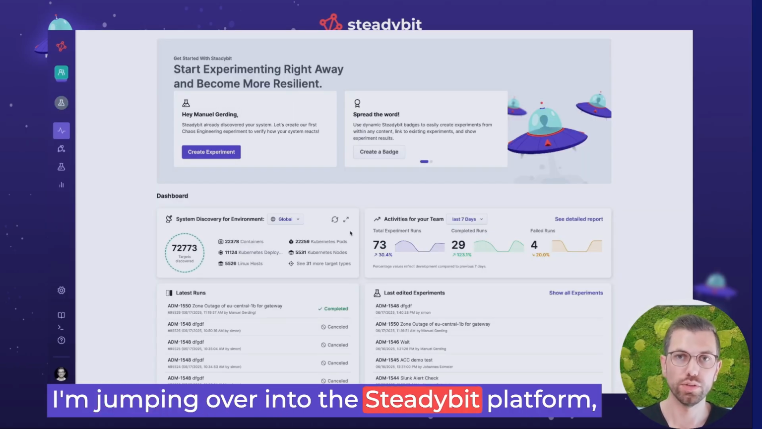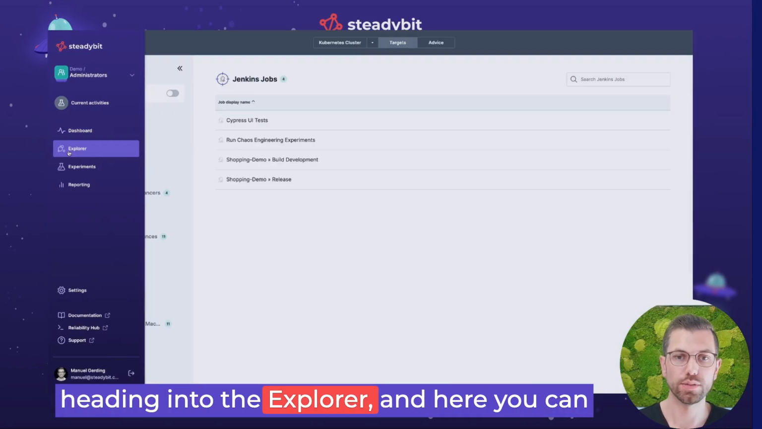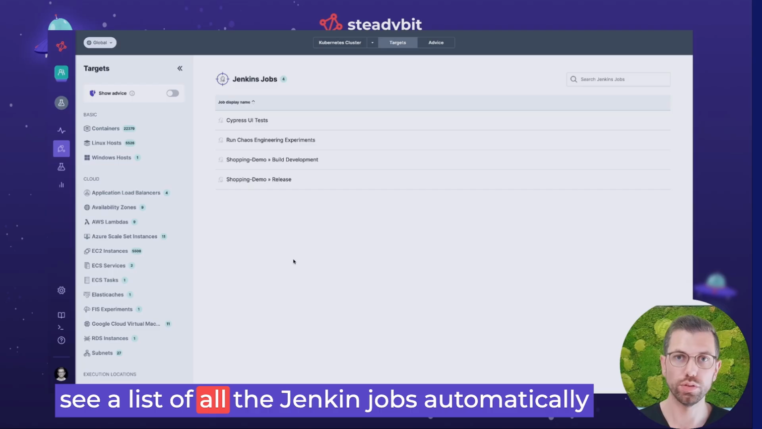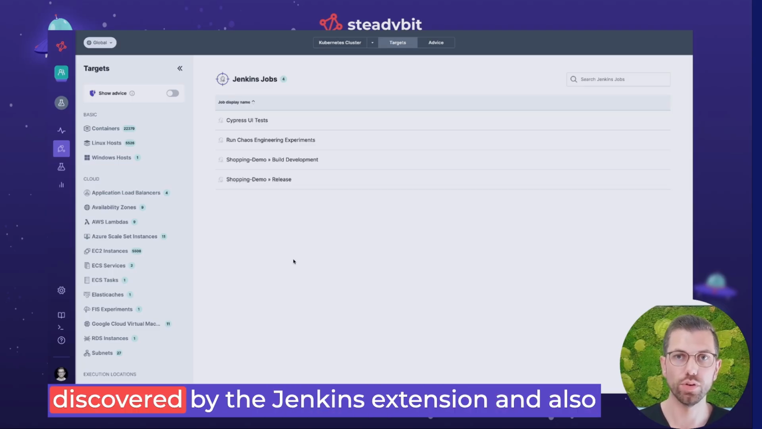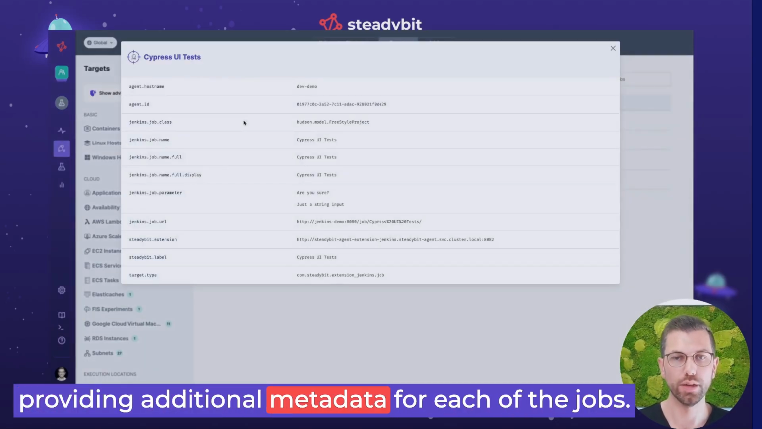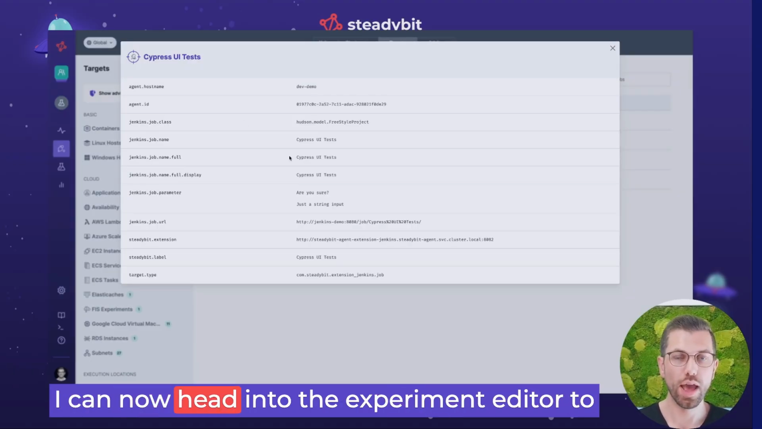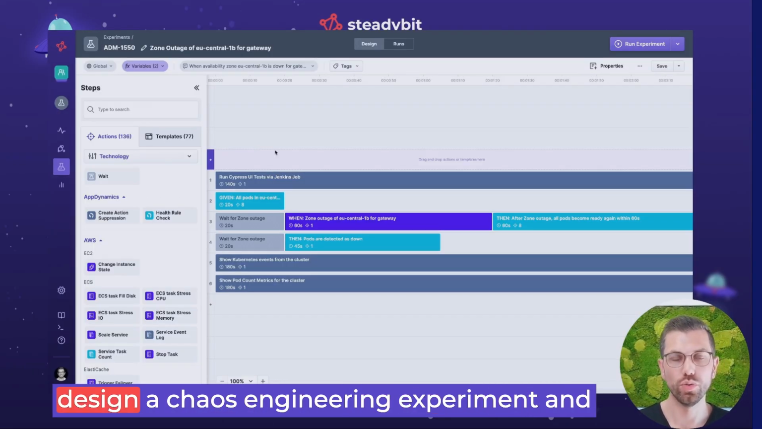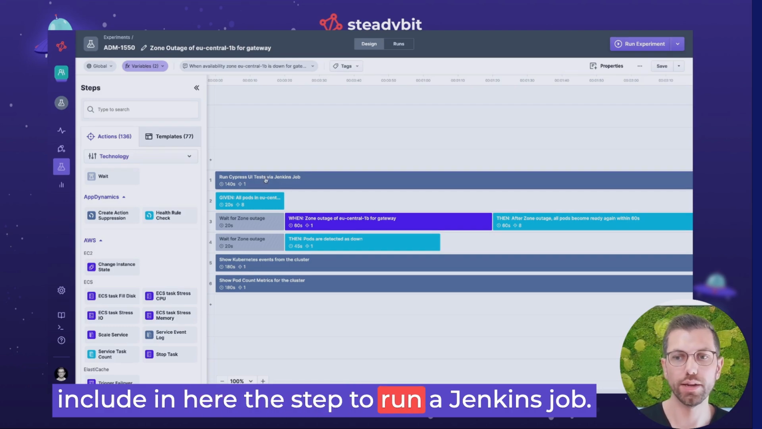I'm jumping over into the Steadybit platform, heading into the Explorer, and here you can see a list of all the Jenkins jobs automatically discovered by the Jenkins extension, also providing additional metadata for each of the jobs. I can now head into the experiment editor to design a chaos engineering experiment and include in here the step to run a Jenkins job.